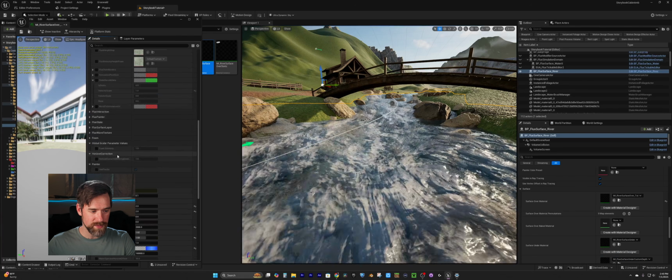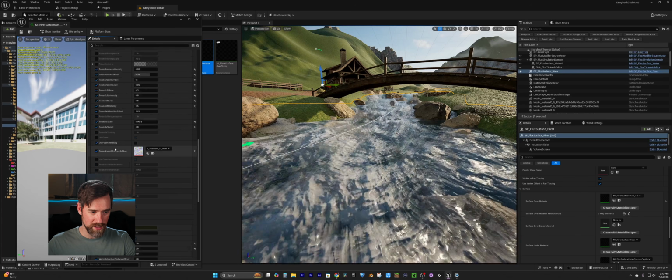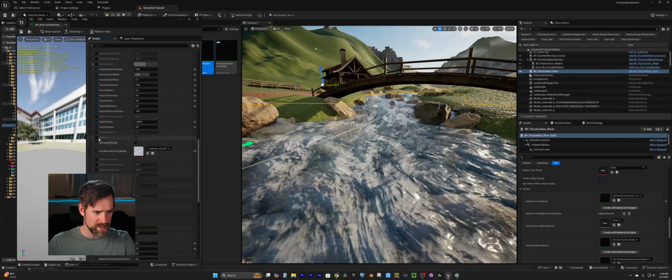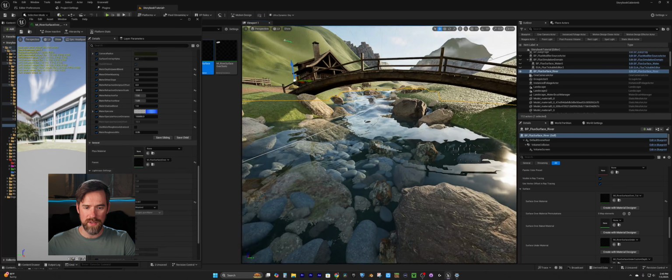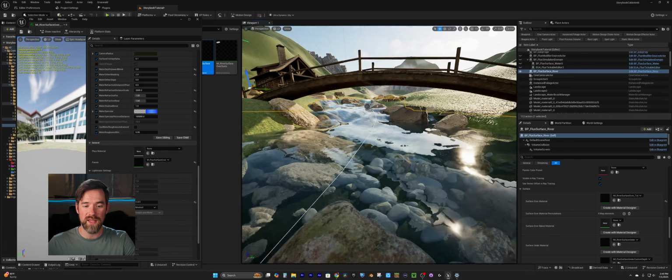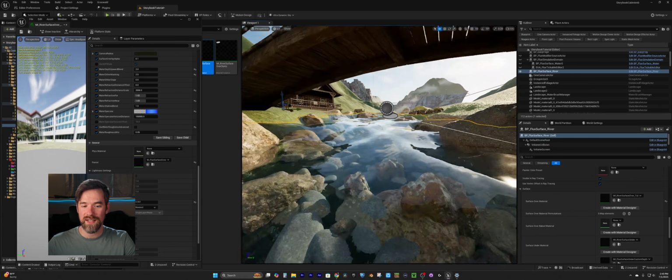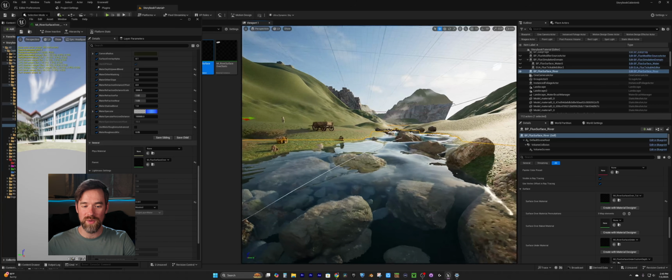So if I scroll down and I go to the foam section and I go near the bottom and it says use foam and I uncheck that, this is now fully loaded. This is your simulation, okay? It looks like a laminar flow type thing where it's just this glassy surface with nothing going on. This is what you end up with when you export your simulation.